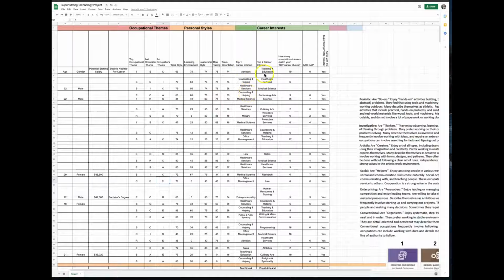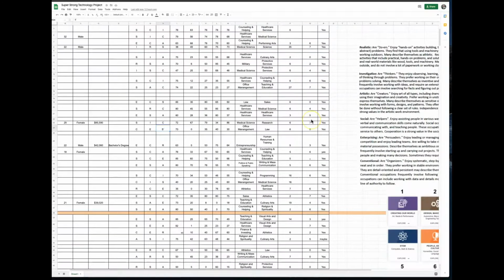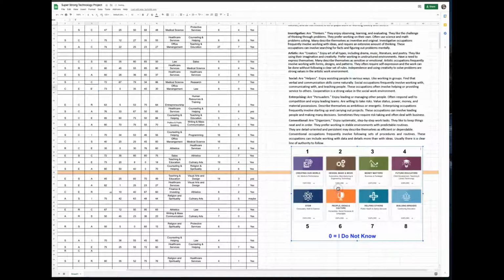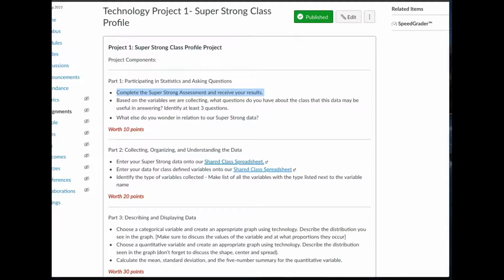And then you find your career interests. Make sure you type them in exactly as they're here. And then how many occupations go with that. And then you're entering in your SAT cap, so it's one of these here. And that's based off of your academic program. If you don't know, it's a 0. So that's what you're doing for taking the super strong and then entering your data in. If there's other variables, we're entering those variables in also, the ones that are on the left.